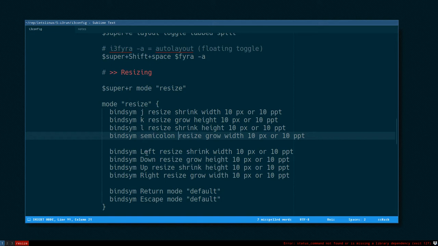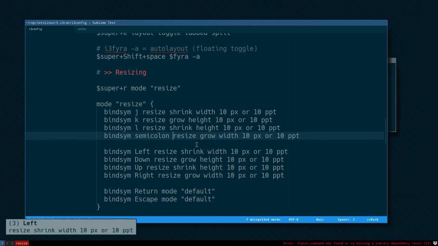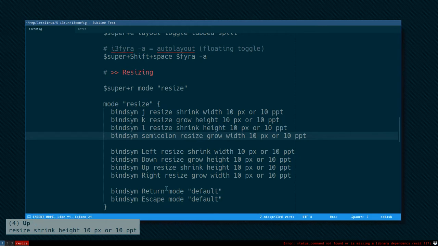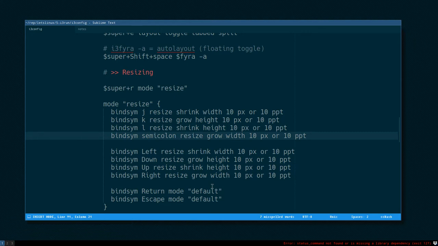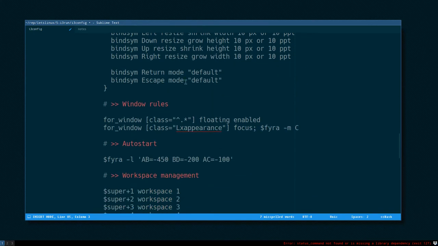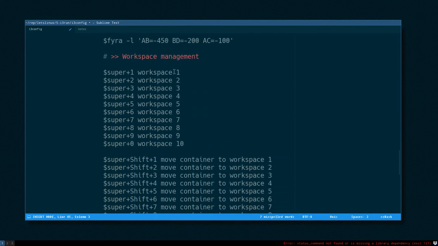So now I can resize with J, K, L and semicolon, and left, down, up and right, doing the same things. If I use left now, it will shrink it. I just press left with no modifier because I'm in shrink mode. And if I press return or escape, the mode will return to default. Modes are very powerful, but I like to do this in a different way. Let's disable this for now, but I will show you. We will replace all of these with a different way to handle it. And that's all the keys.